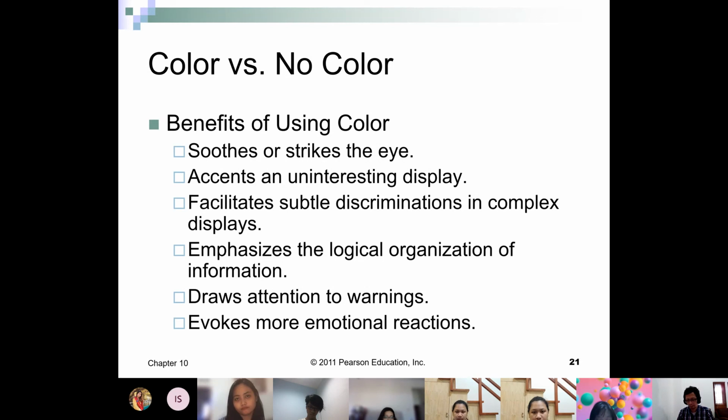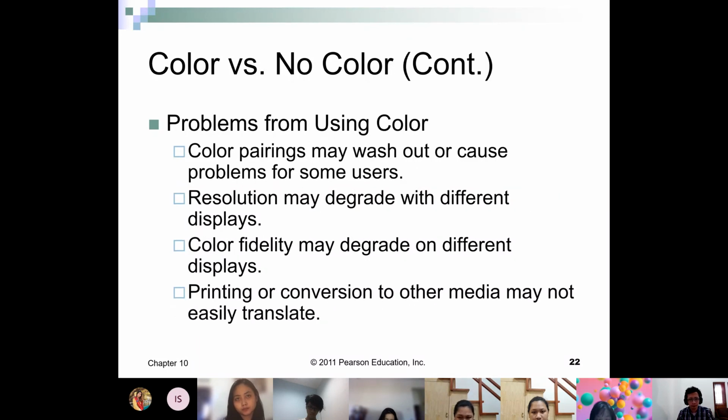Okay, it's good that we have an attractive display. Emphasize the logical organization of information and also draw attention to warnings. Evokes more emotional reaction. Okay, color versus no color. We already covered this a bit. You need also to be aware of the resolution.